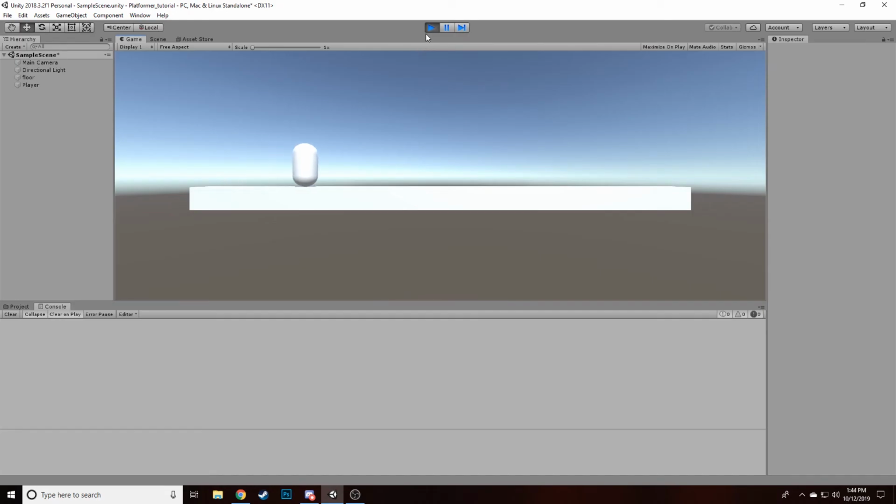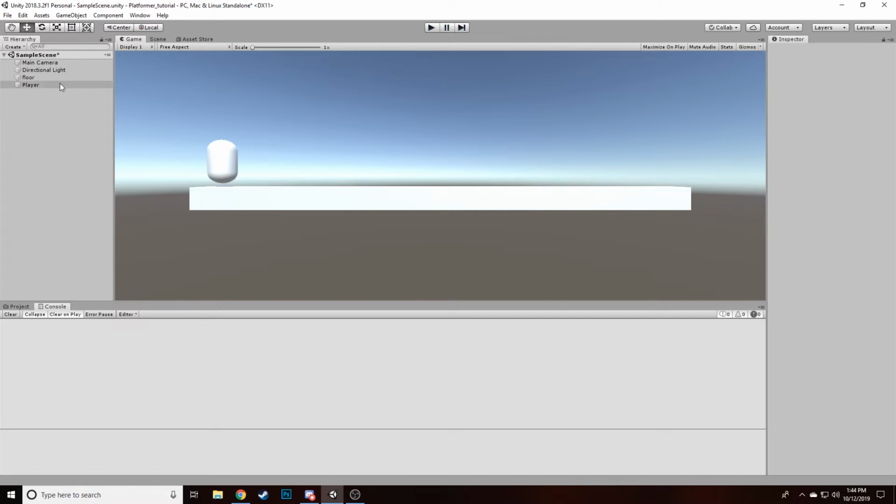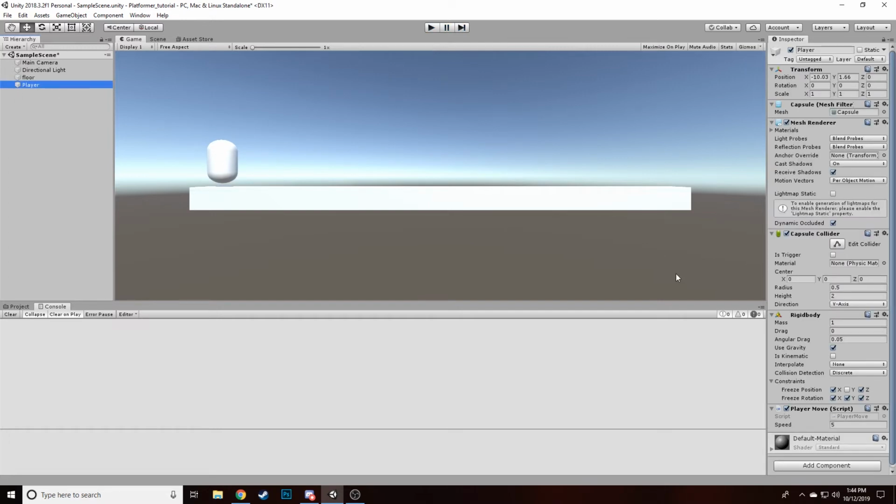Now that we have completed our player movement, let's move on to jumping. The first thing we're going to do is come over to our player and make sure that the freeze rotation boxes are all checked and that the freeze position in the X is unchecked.